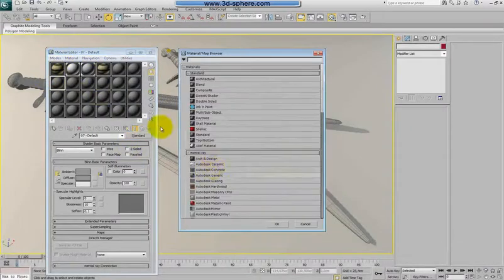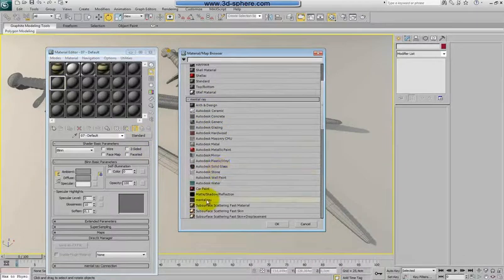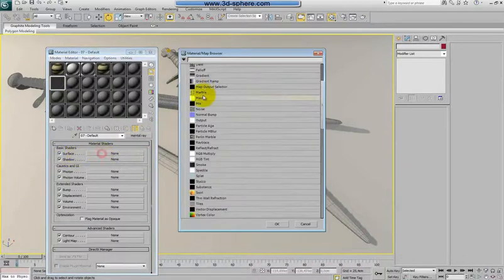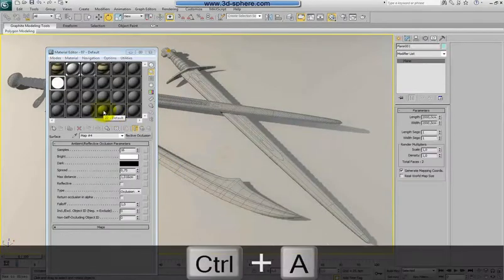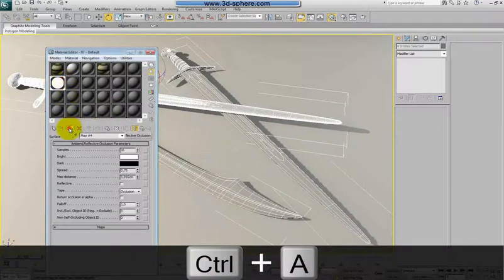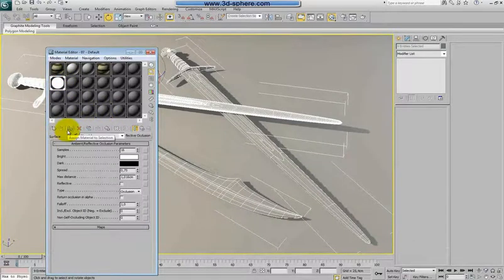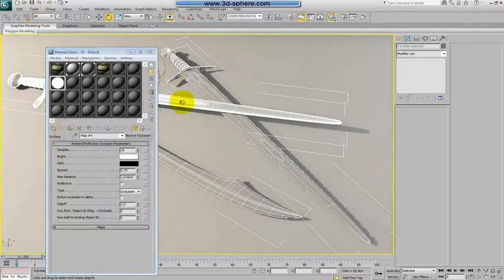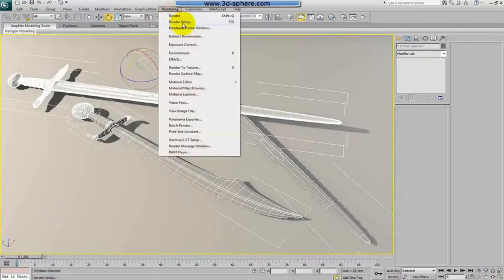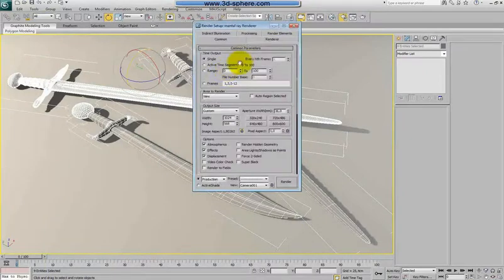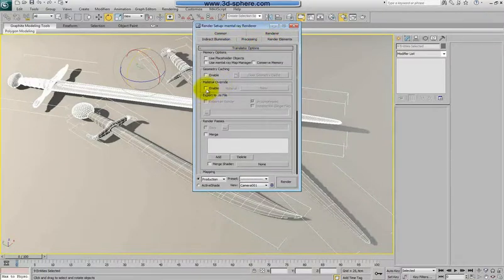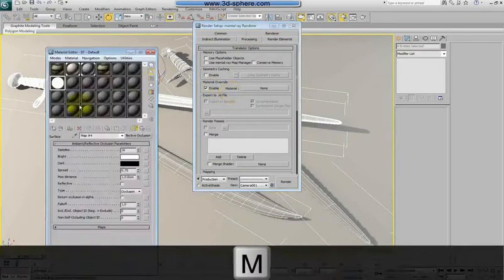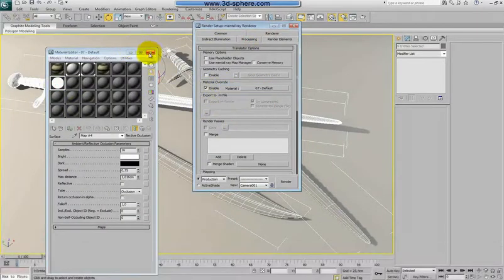Now how to do that? I will just change this to VRayDirt and apply here to surface ambient occlusion. Now Control A on everything and apply this to all objects. Or I can go one step back, I can leave it like this and go to render setup. And here I will enable material override and just drag this here, keep it instance, and we'll see.